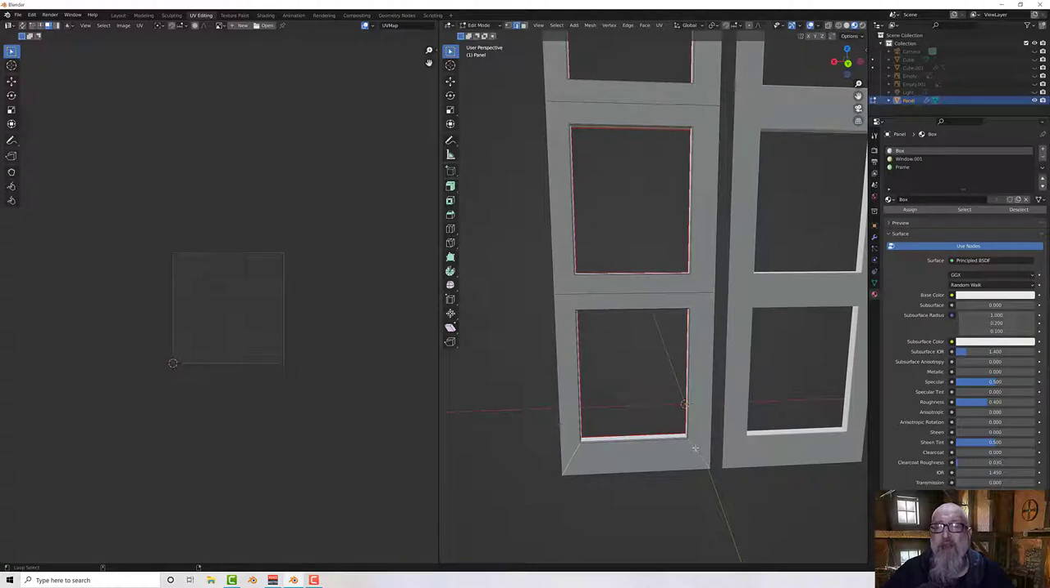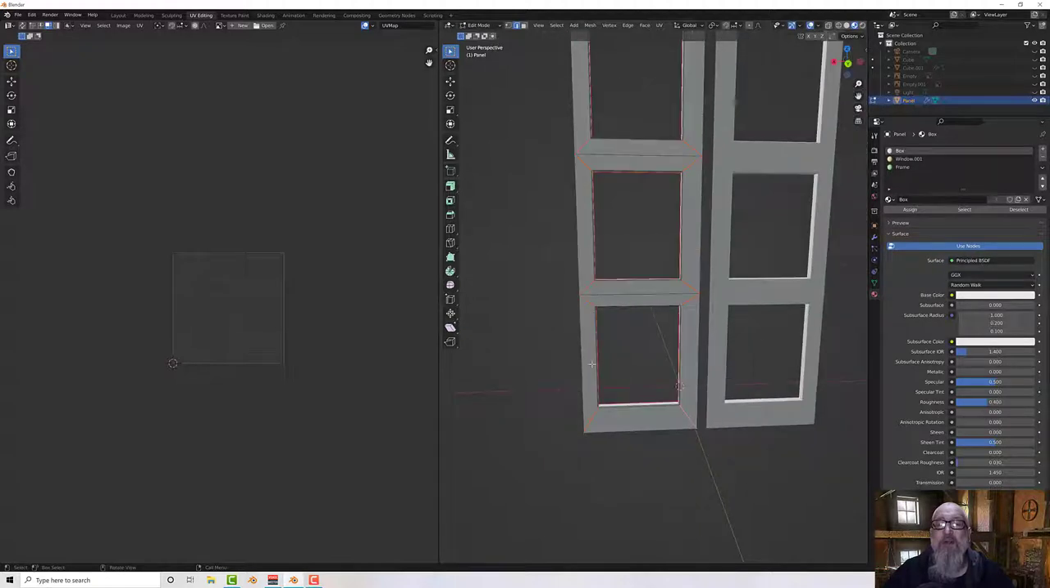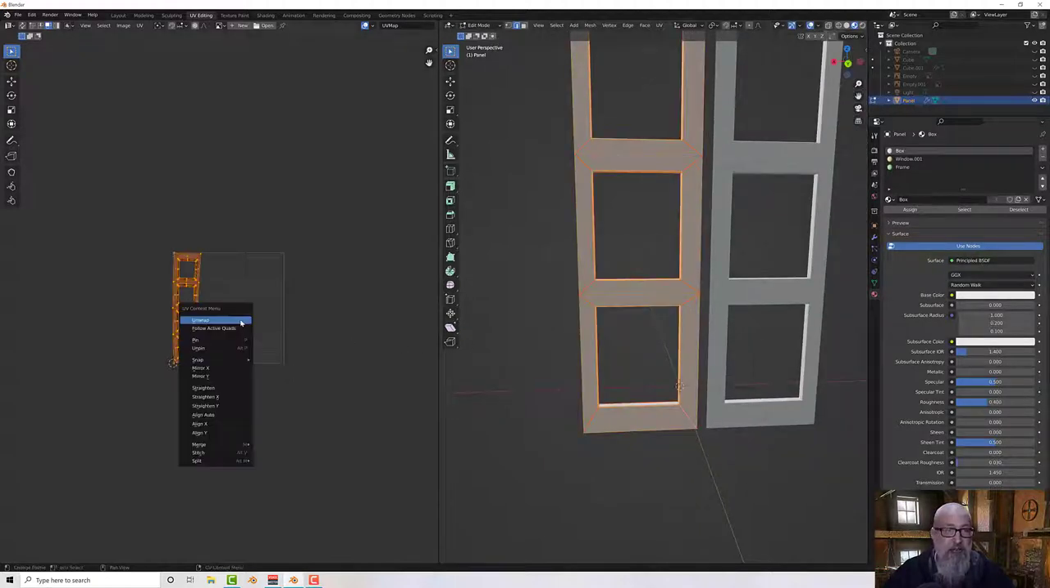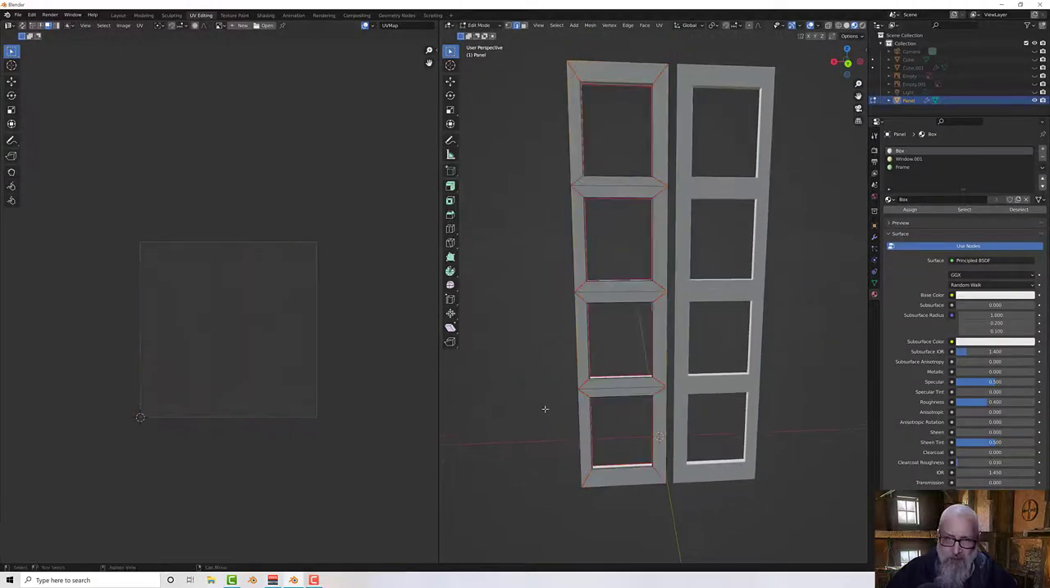There we go. And then it's right click and mark seams. There we go. A, right click, unwrap. And now I've got the same directional things. Wherever I put the grain, it's going to go in a naturalistic way, as long as it matches the UV. Okay, so that should be UV'd now.